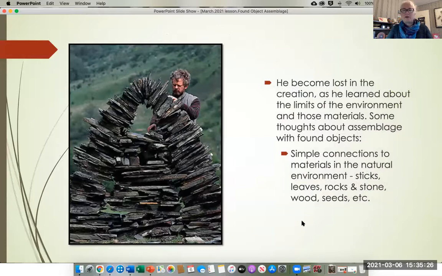So here he is working. He is from the UK. He lives in Scotland. He talks in his movie Rivers and Tides about how he became lost in this creation, right? As he learned about the limits of the environment and the materials, and the assemblages that he made. This type of sculpture that he makes is called assemblage. And that means he's not using glues, fixatives, welding, anything. He's just using nature and stacking it and putting it together and seeing how it can stay there. So we're going to be doing something like that.